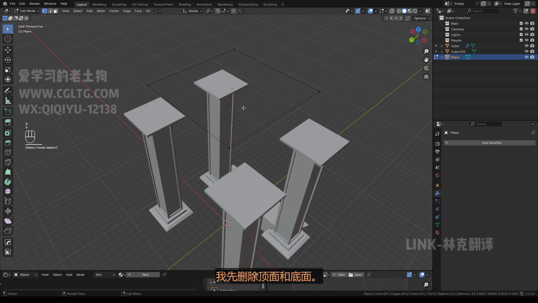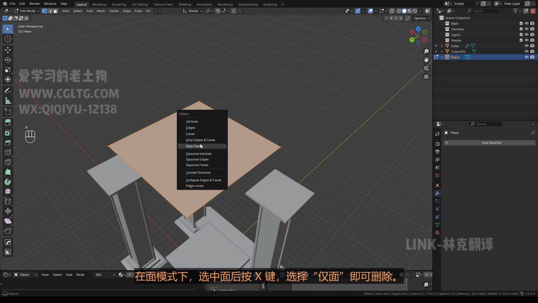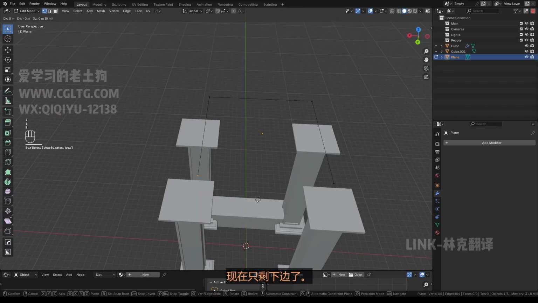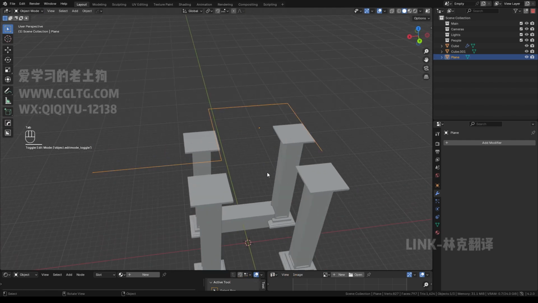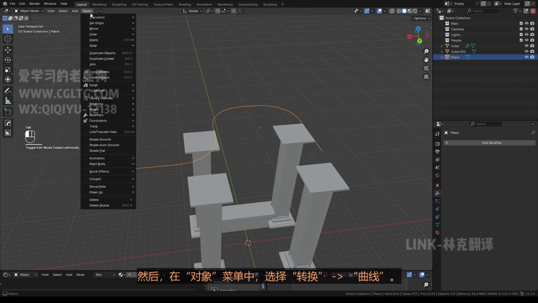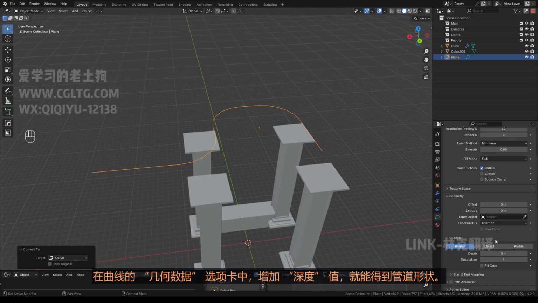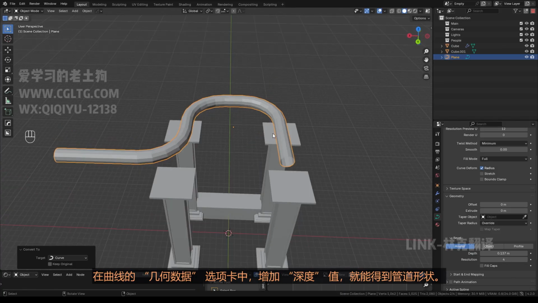So I'll delete only my faces here. If you go in X, you can choose to only delete the faces. So now you have your edges. And what I'll do is I'll just extrude my vertices here and bevel all of these vertices here. And then I'll go to Object, Convert, Curve, and if I go down here into Geometry and increase the depth, I start to get this pipe shape.